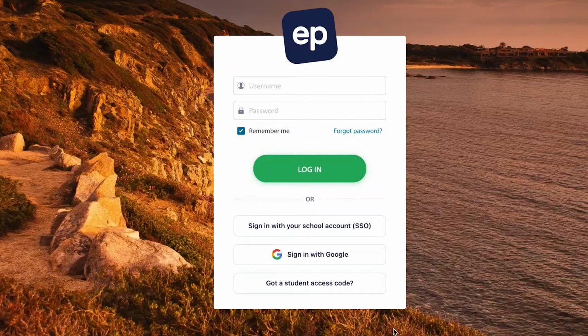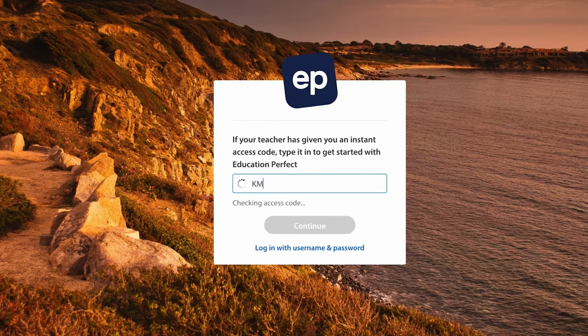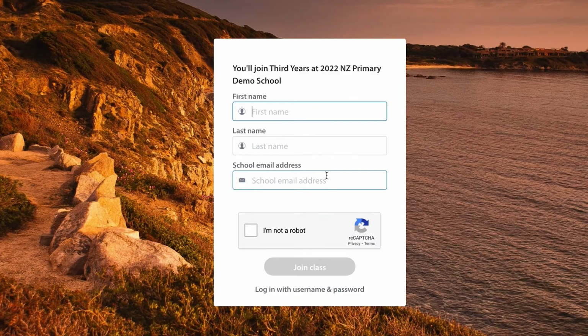If they don't have an existing account, they will go to the login page on educationperfect.com and click Got a Student Access Code button. Here they will type in that 6-digit access code and the required details to create their account. Thank you for watching our How to Upload Classes tutorial.